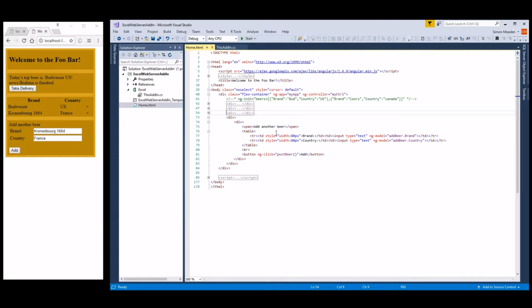Okay, so in this case we don't have ng bind. We have ng model. They're quite similar, but ng bind is used for one-way binding, whereas ng model is two-way binding. So this is a model, just like your model view controller design pattern, and so ng model means two-way binding in this case.